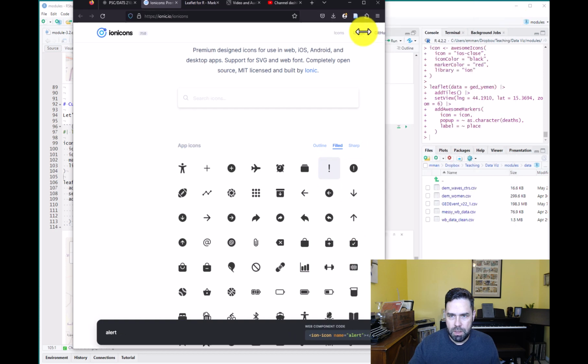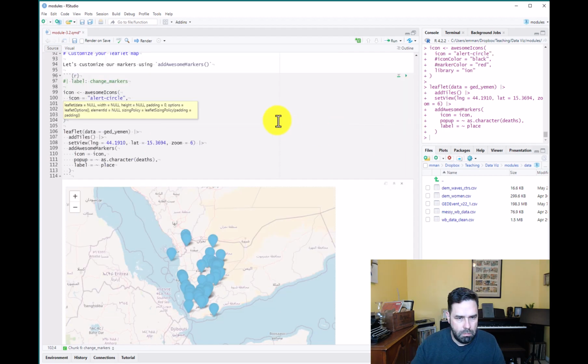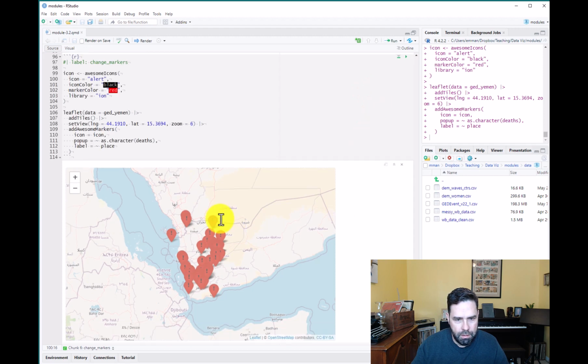Okay, so what we can do is go back and change this to alert-circle. Let's try that. Okay, actually it doesn't like that one. Let's try just alert. There we go. So alert works. Like I said, you have to mess around with it. Some of these work, some of them don't. All right, so we'll go back to what we had before there.